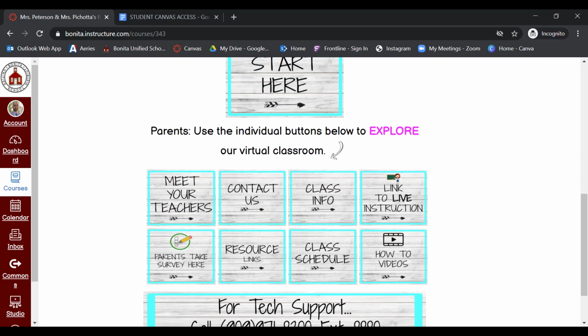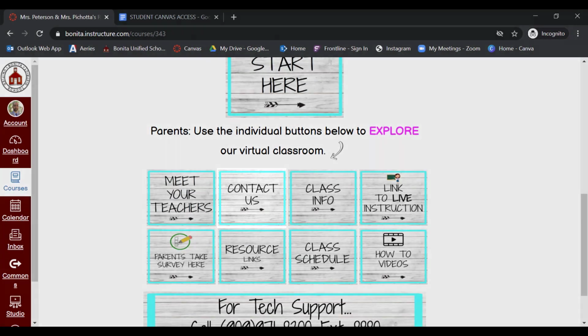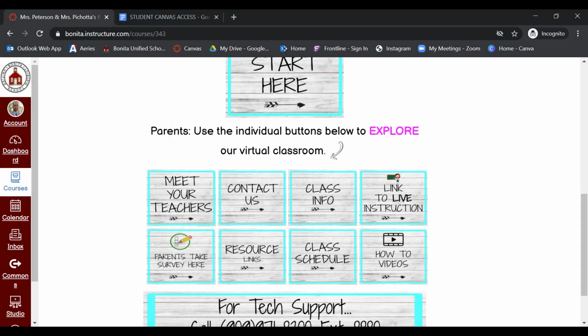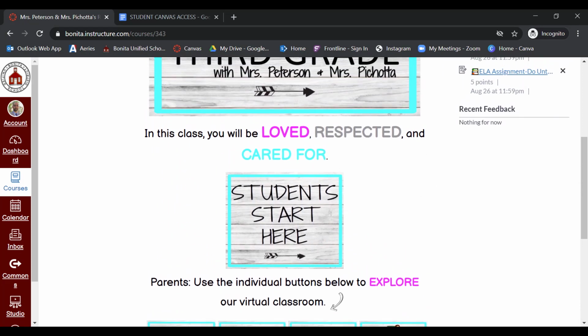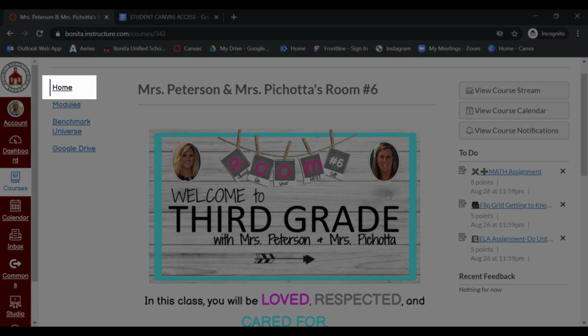These teachers have done a wonderful job of creating several buttons on the home screen that give you access to many different resources. Some of these allow you to meet your teachers, give you contact information, some general information on the class, and also a link to the live instruction. No matter where you are in the teacher's classroom, you can always navigate back to the home page by clicking on the home button on the top left-hand corner.